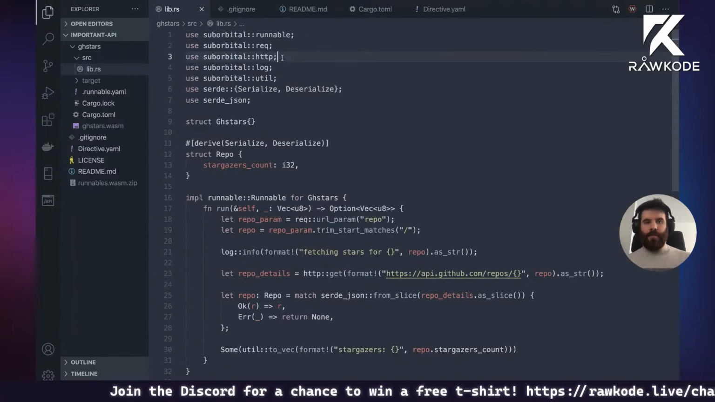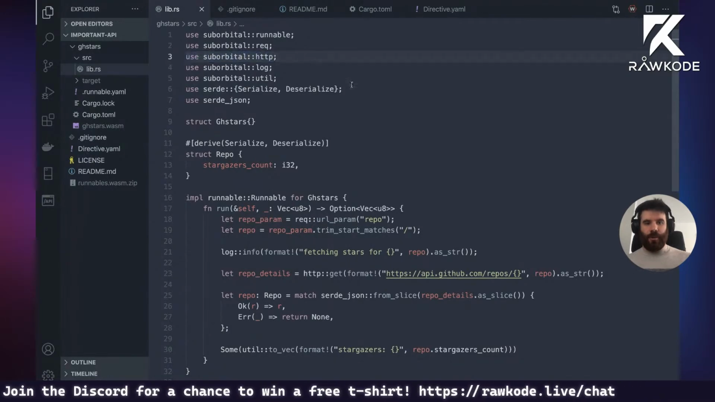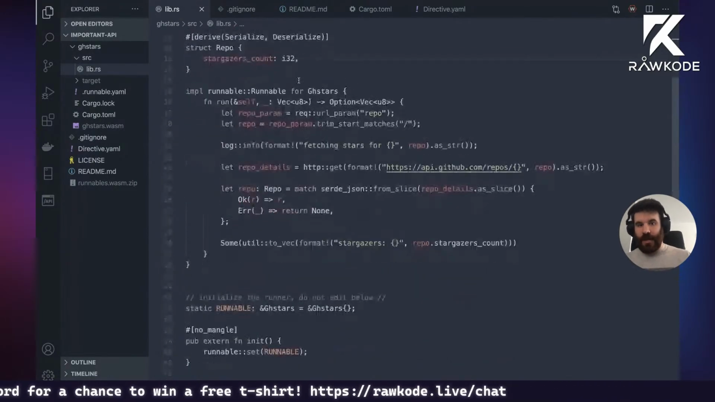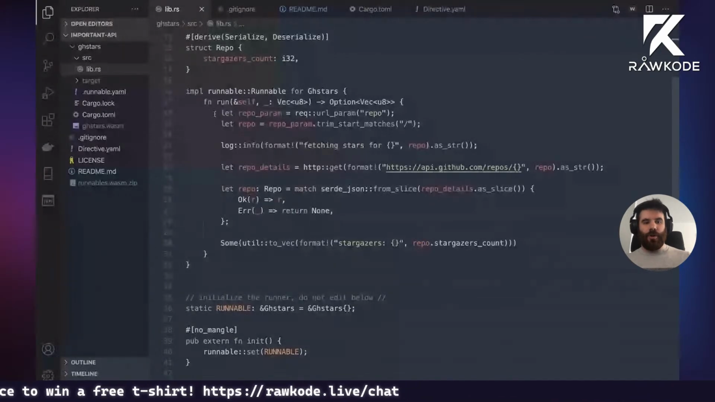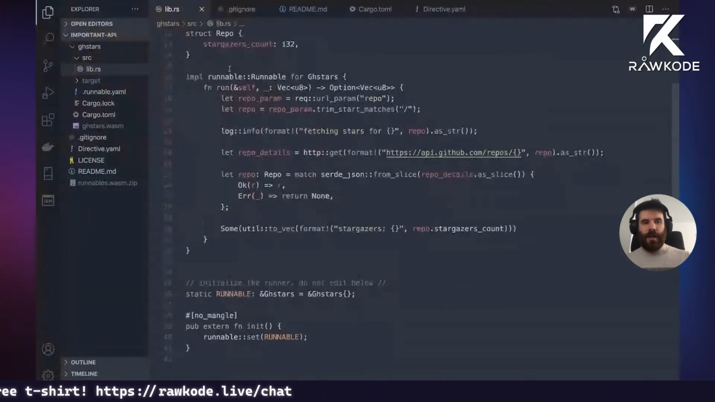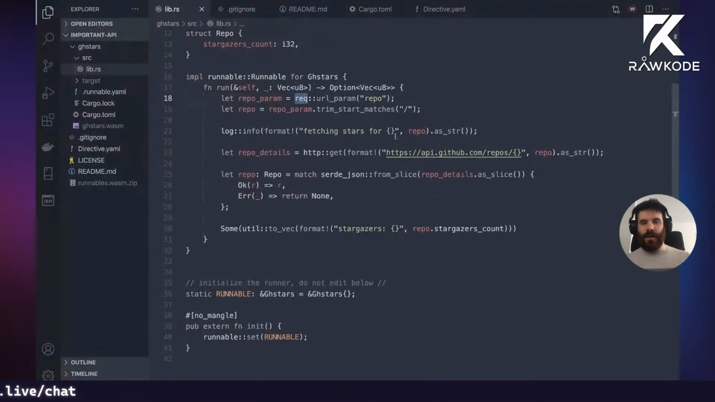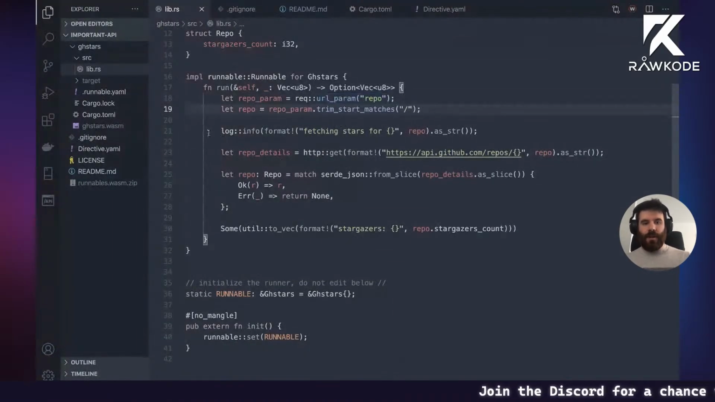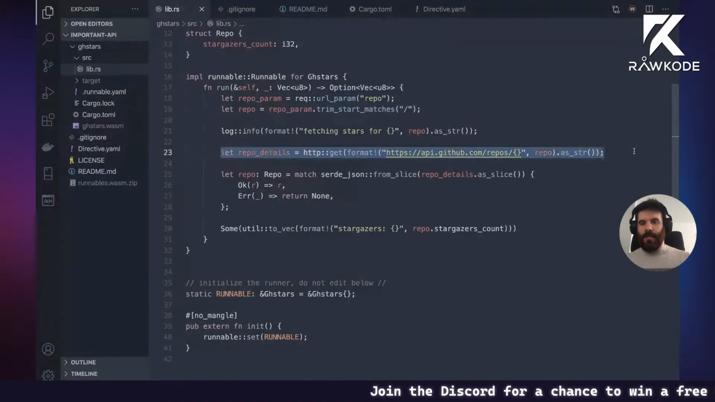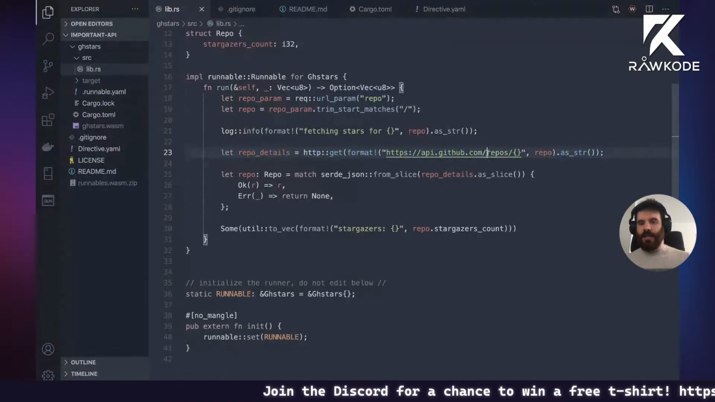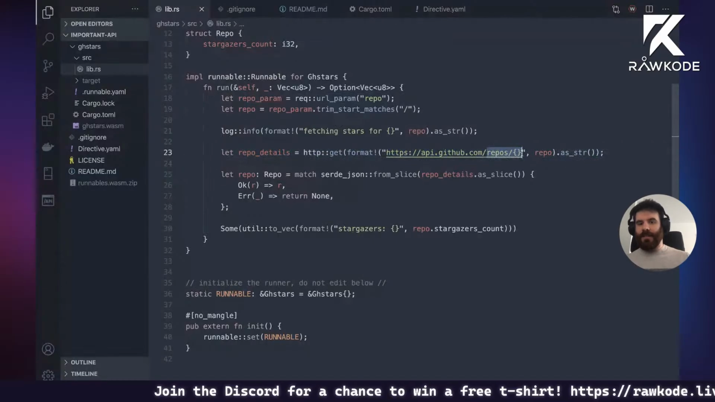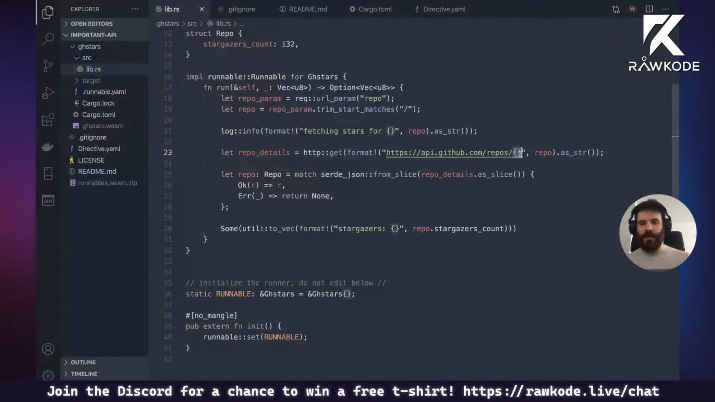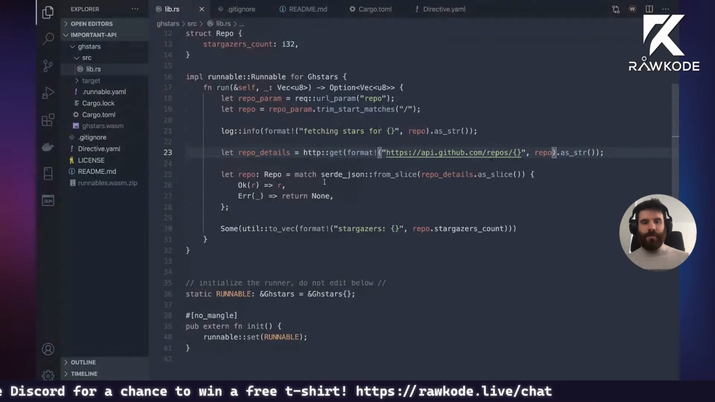So the Suborbital library provides this HTTP module, and what it lets us do is make HTTP requests. I've got this runnable here, and all it's really doing is using the rec module that we've already looked at. It's checking a URL param just like we did a minute ago, and then it's going to hit the GitHub API and get the details of whatever repository we pass in as the field in the URL.